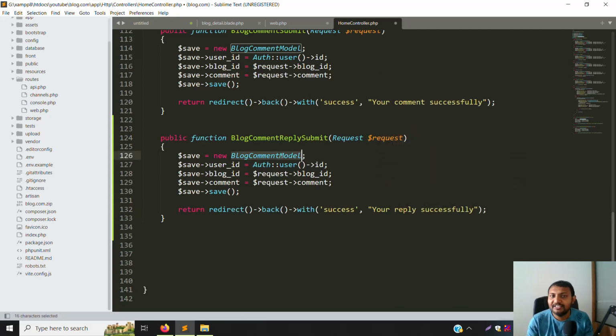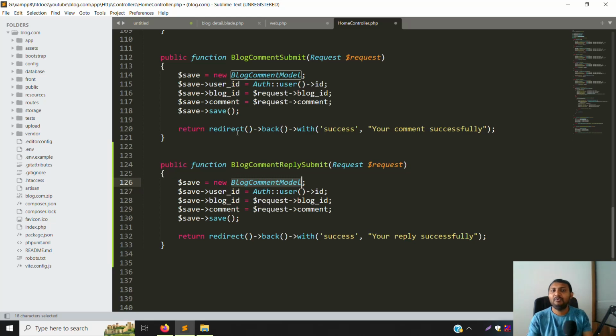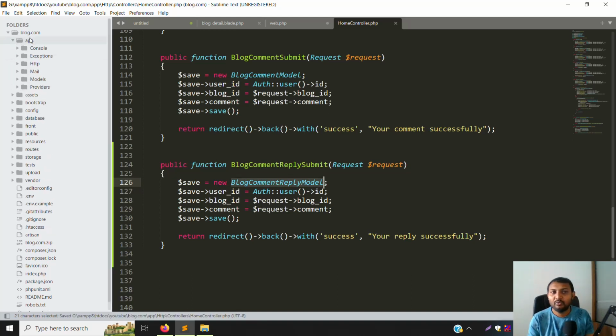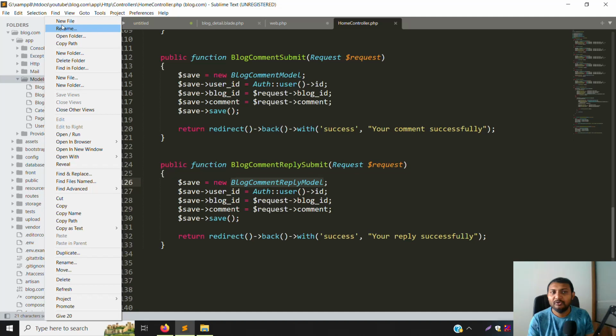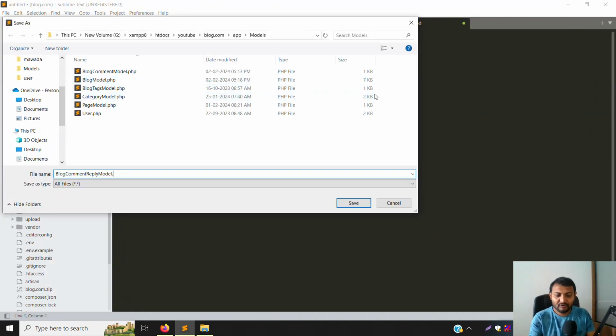Now we need to change our model here, so we need to create a model first. Let's use a shortcut way. We don't want to open the terminal; it's better to learn shortcuts sometimes. So block comment reply model is our model. Just go to app, inside models, and here you need to create a new file. Press Ctrl S and type .php.